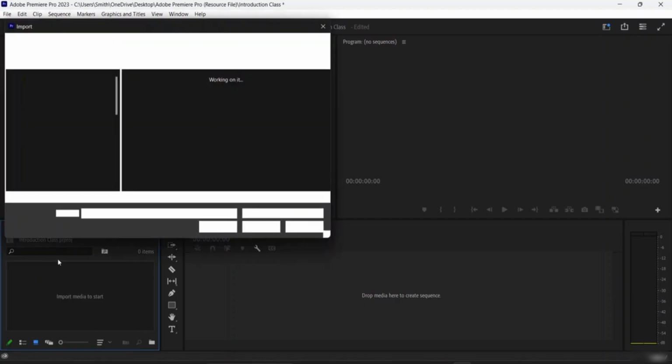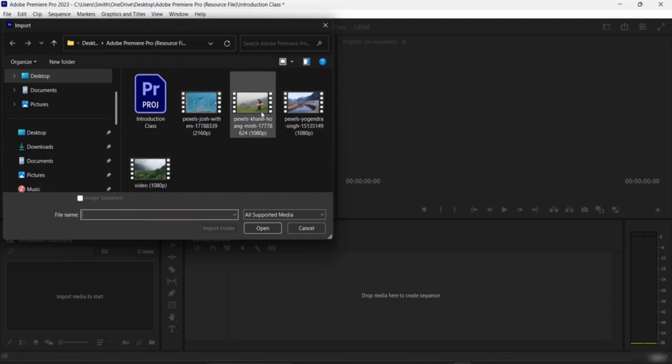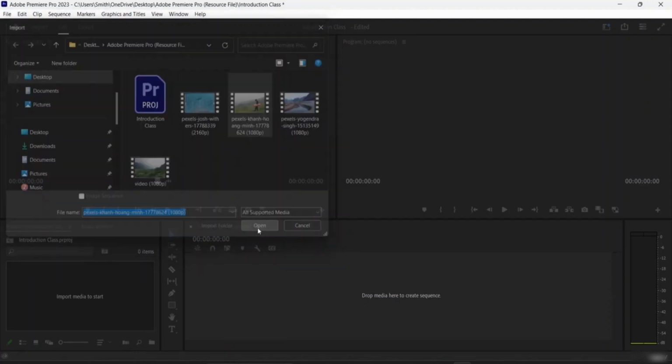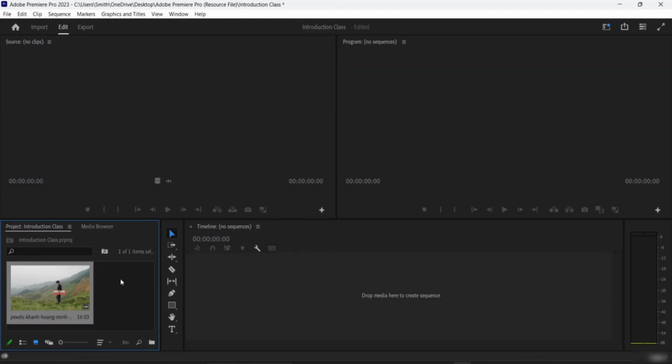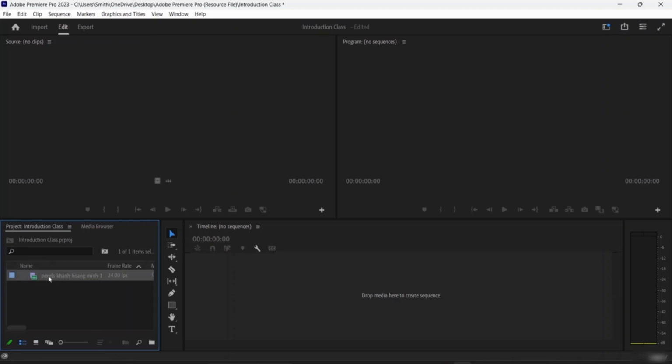So I'll click on import, and here you can see I do have my videos here, which I want to import. And as you can see, I have imported this one in this particular layer. From here, I can view it like this, or also in a list view. I do prefer this one, the icon view.